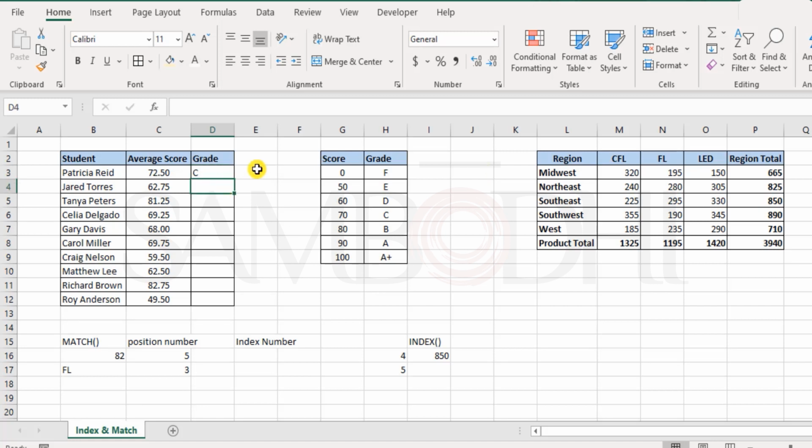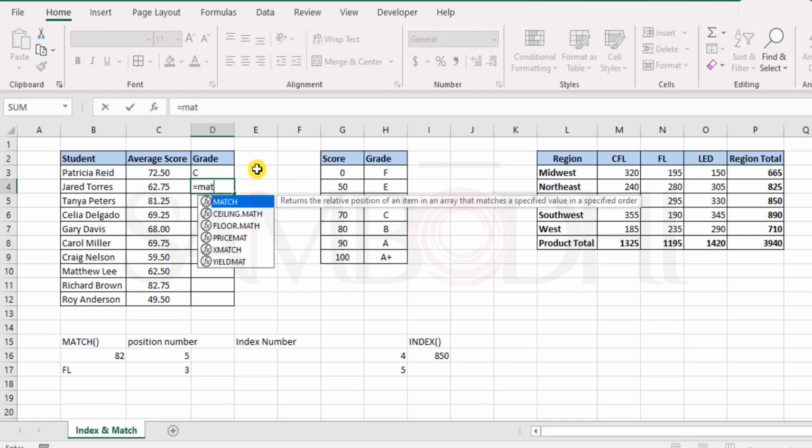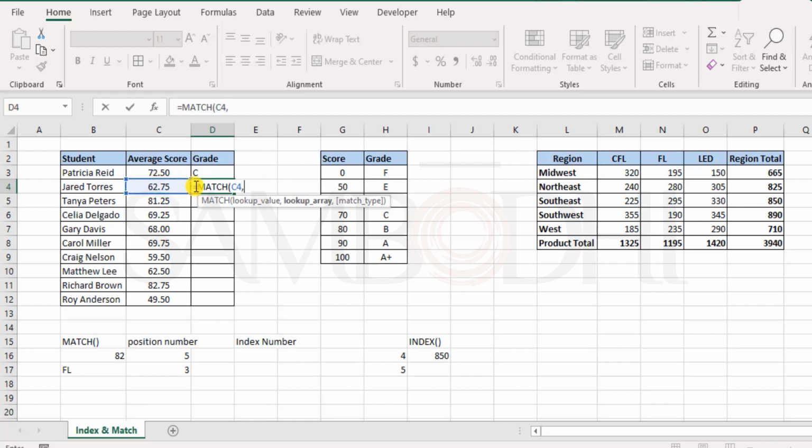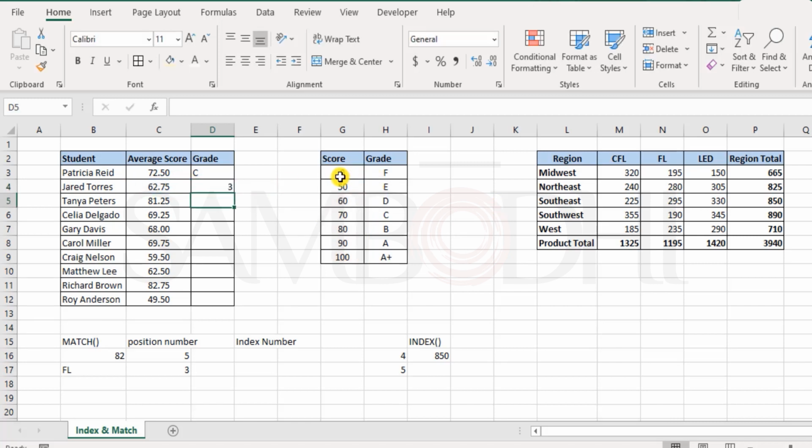Now generally, whenever I work on complex structures and it's too difficult, the first thing I try to do is make use of the MATCH function to see if the position is correct. For example, I'm looking up 62.75. Where am I looking? I'm looking in this list and I want a less than match in this case, and close the bracket. Is it falling under the third position? Yes, it's between 60 and 70.